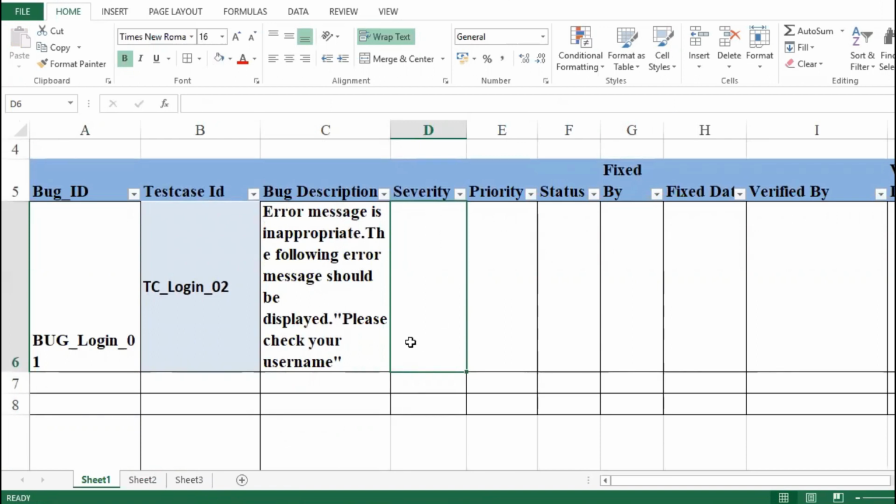Now we are going to give the severity and priority for that error message. What is meant by severity and priority? Severity means how severe the error is, how much it affects the application. The error message is incorrect, so how severe is it, high, medium or low? It is medium. Yes, of course, you're correct. Why is it not high? Because it is not affecting the functionality. The error message should display. It displays, but it is incorrect.